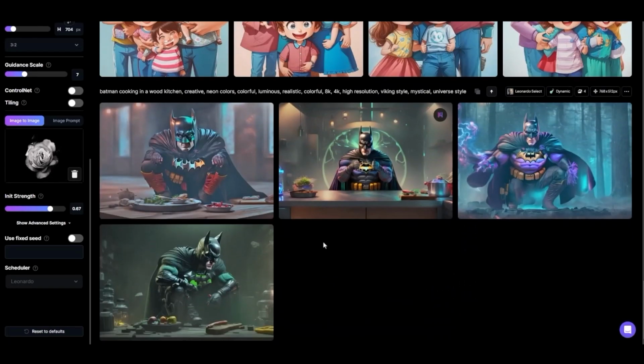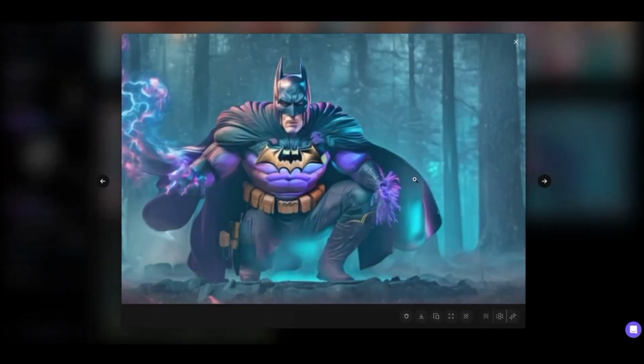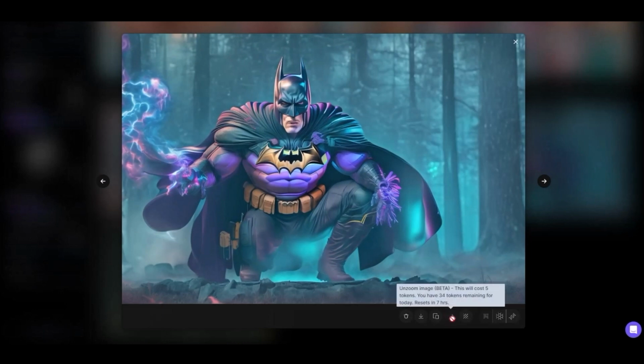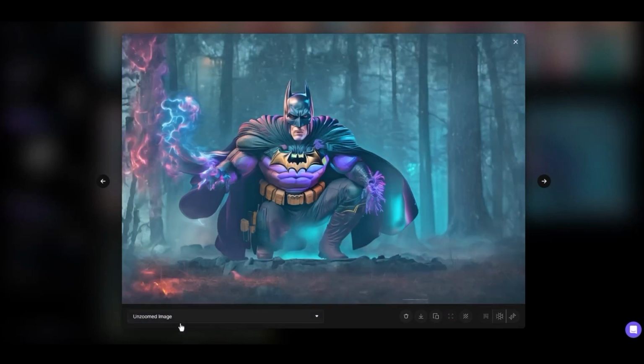The next option is unzooming, or just simply zoom out, to enhance the visual impact of your image. So to do that, just hover over the generated image and click on the unzoom icon, then witness the image transform. And it will also display different perspectives to choose from.